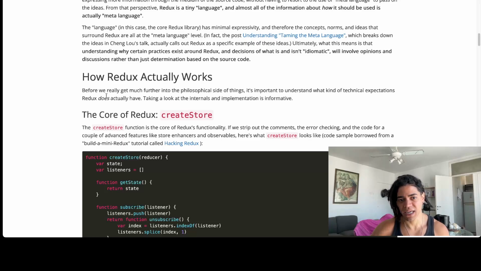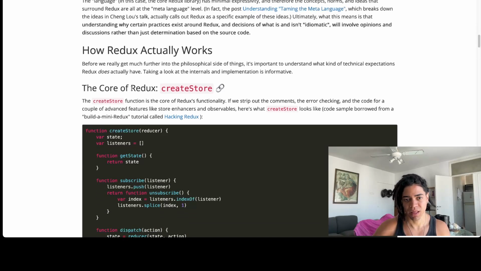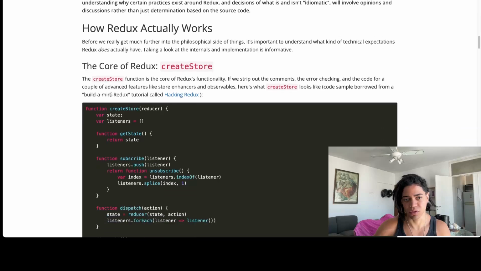Before we really get much further into the philosophical side of things, it is important to understand what kind of technical expectations Redux does actually have. Taking a look at the internal implementation is informative. The core of Redux, createStore.